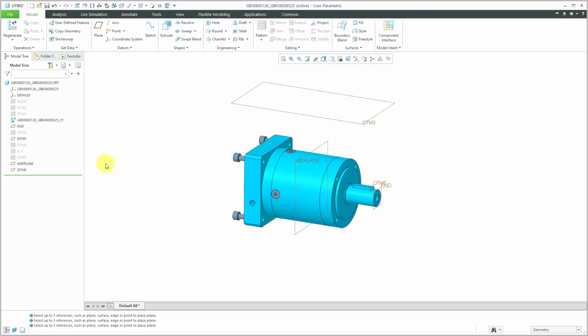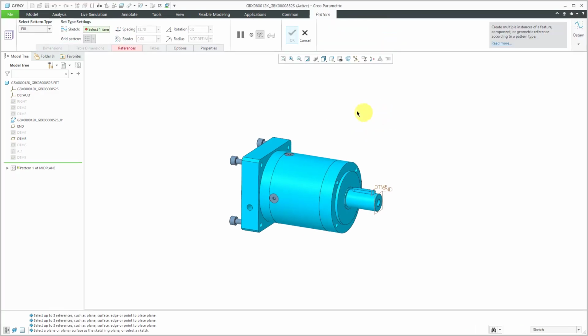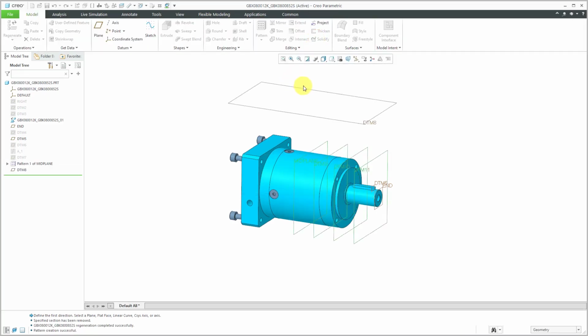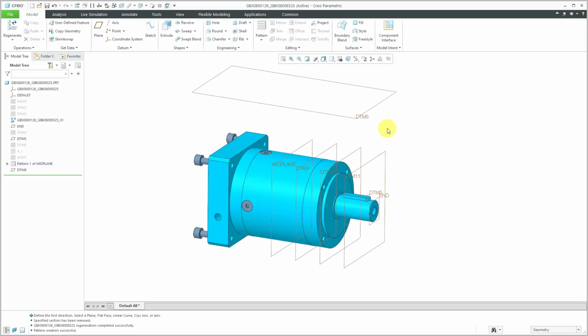These planes are features like any other features in your model. So for example, if you wanted to pattern a plane, you could do that. Select the plane, and from the mini toolbar we could choose to pattern it, and I'll change it to a direction pattern. I'll pick a geometry reference in the model. Let's change this to a value of 25, and maybe I want to create 4 of those. And then hit the check mark, and there we have a pattern of planes that are created.